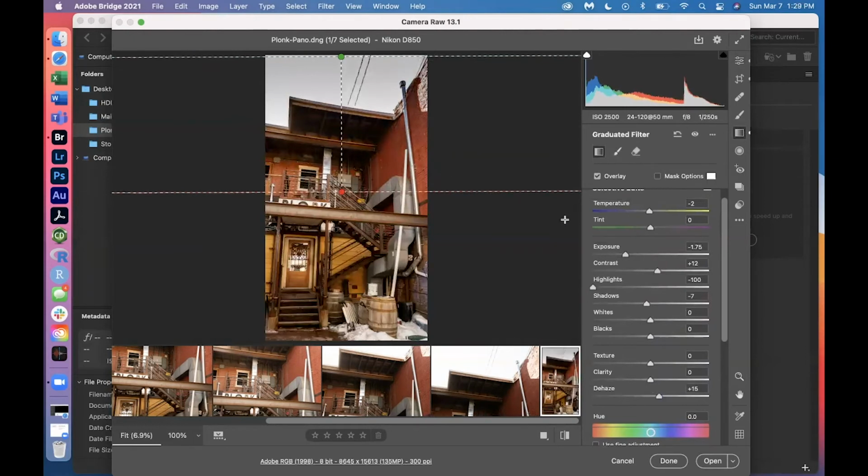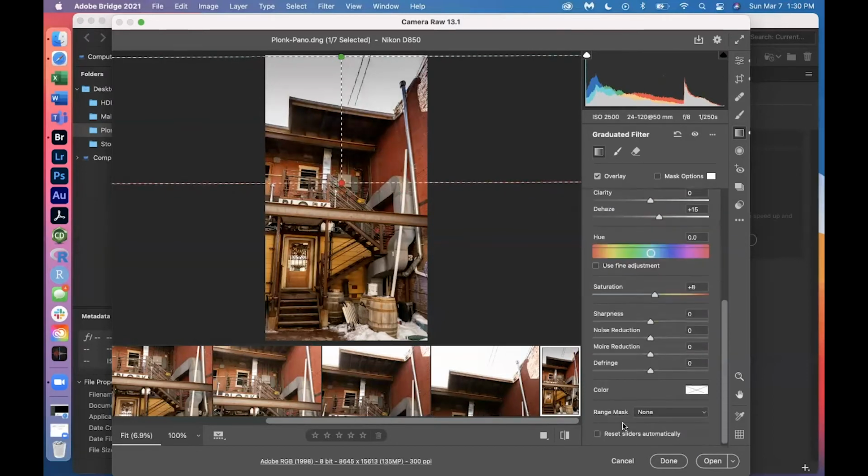Okay. And then the problem is, though, if I go in here and I darken the exposure, as you can see when I created the filter and even as I'm adjusting here, it's kind of adjusting the exposure for all of the parts that are in that graduated filter, including the roof. And I don't really want that. I kind of just want to darken the sky. So one tool that's really useful for addressing that is the range mask tool.